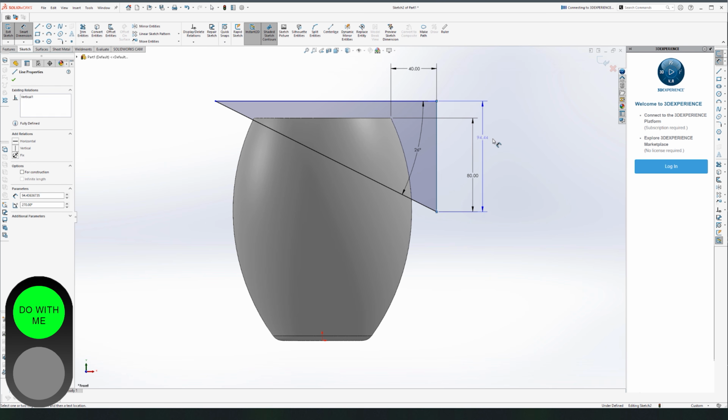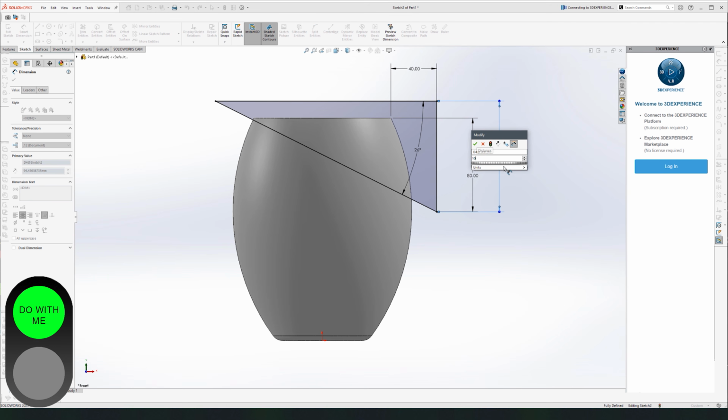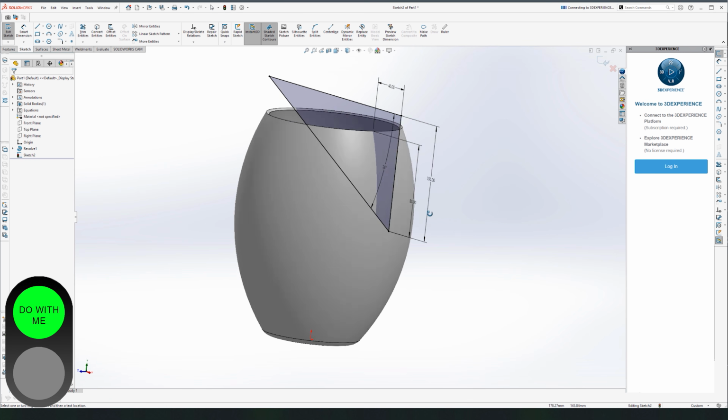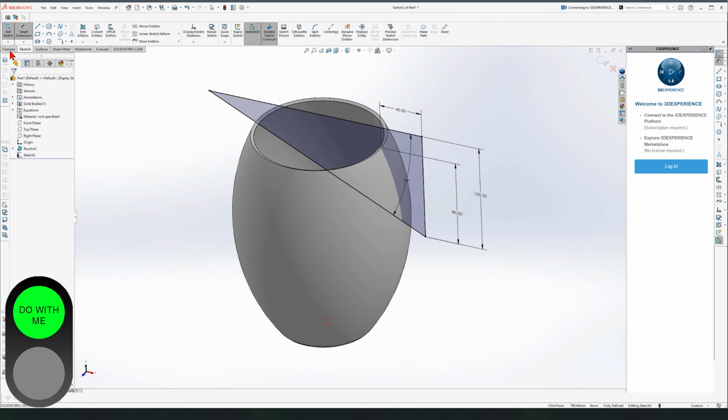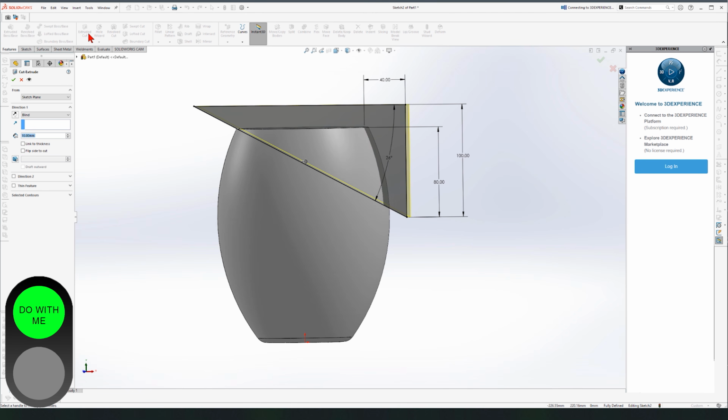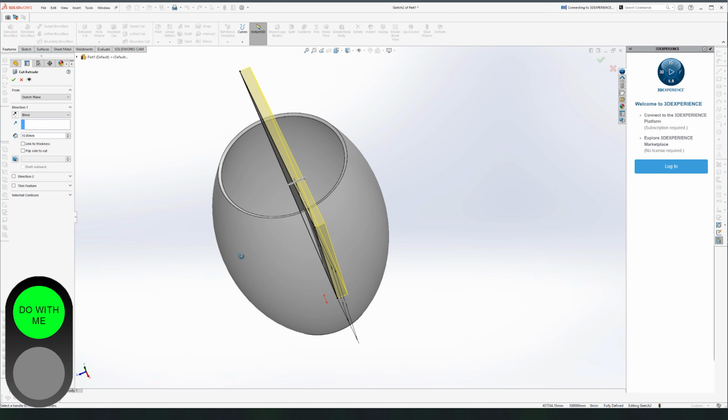And the height of the rectangle, set it to 100, which doesn't make any difference because it's just cutting through air at this point. And we have a fully defined sketch that we want to use to cut this vase. So we go to the Features tab and we click on Extruded Cut. It will look like this.